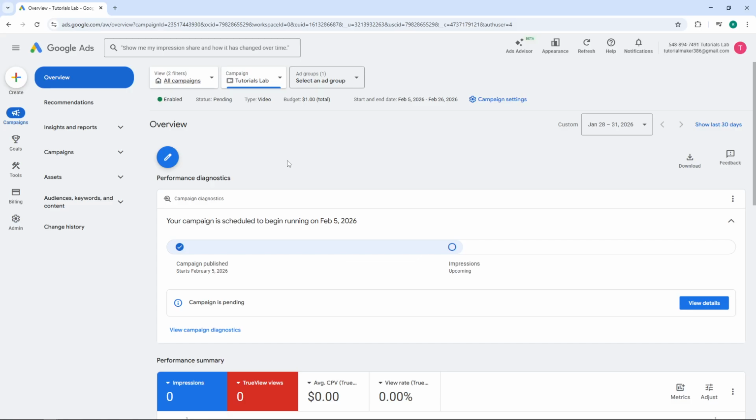Today, I'm going to teach you how to edit audience in Google Ads. This is incredibly useful when you want to refine your targeting, reach the right people, and make sure your ad budget is being spent effectively on audiences that actually convert.